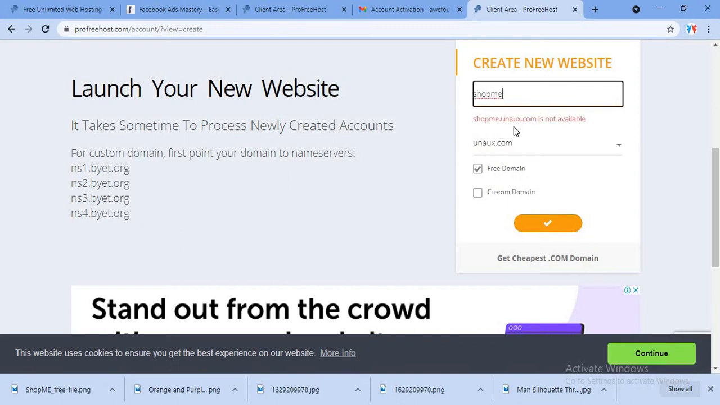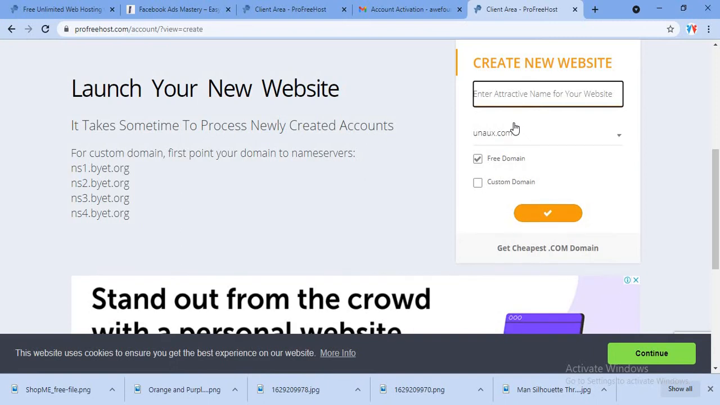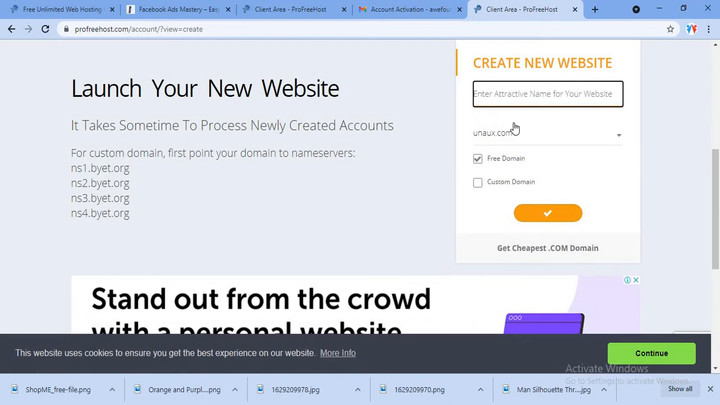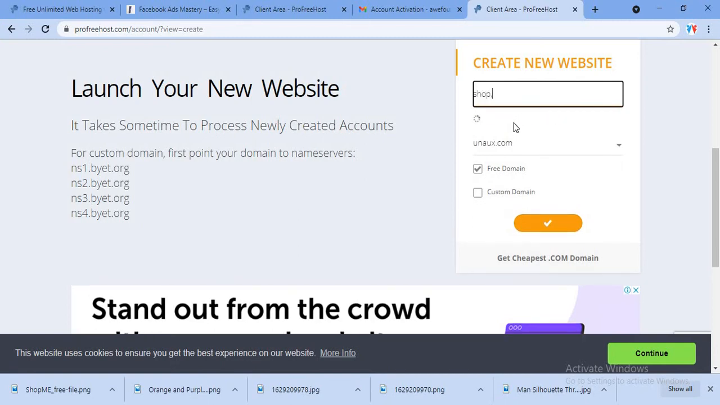Wow, this is not available. ShopM. Oh, this is not available. That is taken. Okay, this is SME. Sometimes I don't like that. This is my store. My shop. Ah, that's been taken. Shop me. Easy shopping. Easy shop. Wow. Taken is shop M.